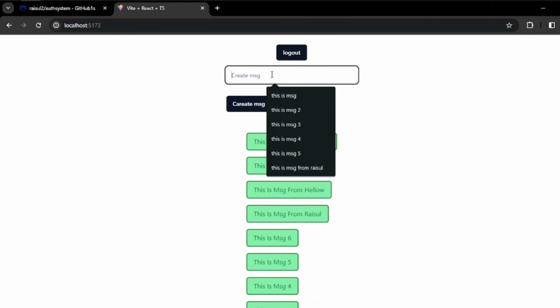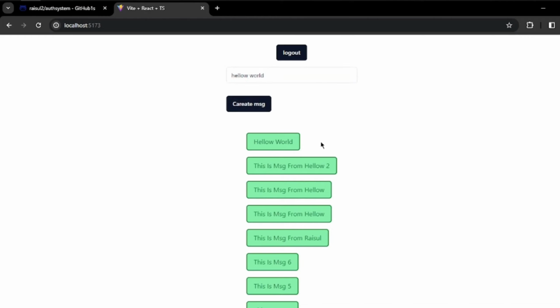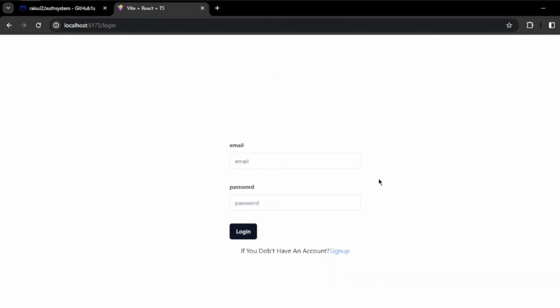Let's say I create a message, hello world, and if I click on create message it will instantly create this message and show it in here. And also we can log out from this application. If I click on log out it will automatically redirect to our login page.